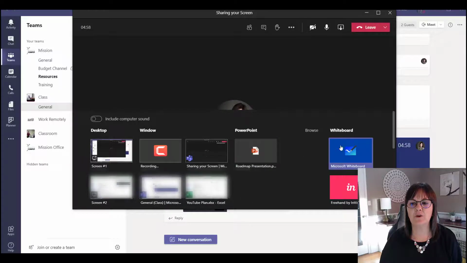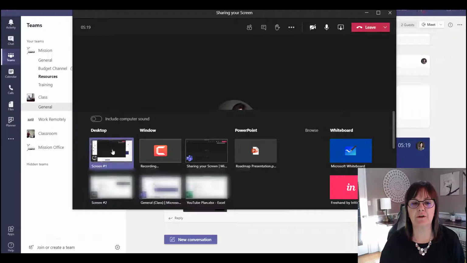In fact, I can even go as far as sharing a whiteboard, which just means I can put a new screen in place like a virtual whiteboard. But beyond that, I have my desktop. So my desktop, screen 1 and screen 2. That just means I have two monitors on my computer. And so I can pick either of these monitors that I want to share.